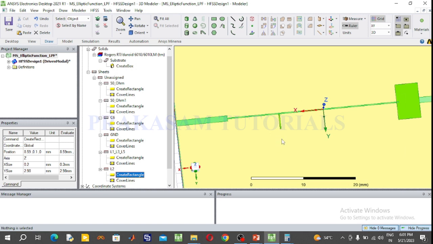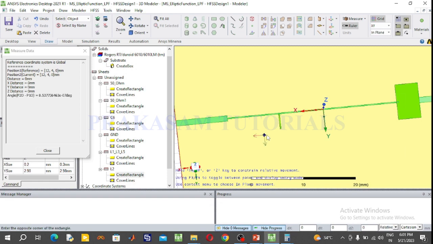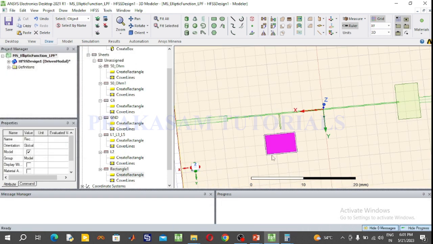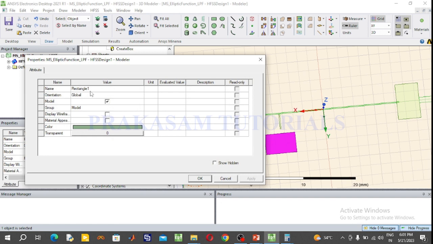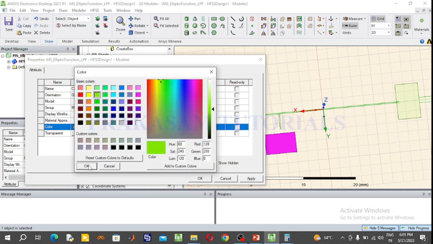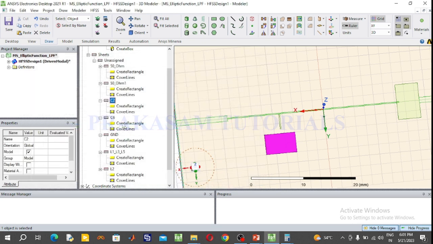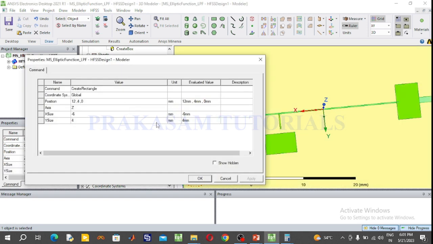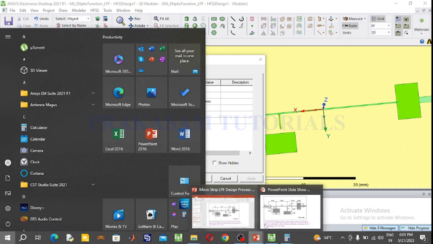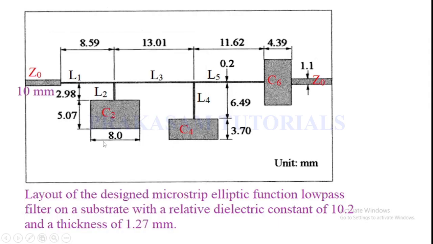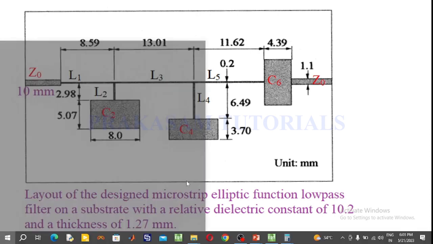So now design C2. Select the rectangular sheet, draw the rectangular sheet anywhere in the plane. Rename this rectangular sheet as C2. Now change the dimensions of the capacitor C2, the capacitor C2 length and width are 8.0 and 5.07 mm.